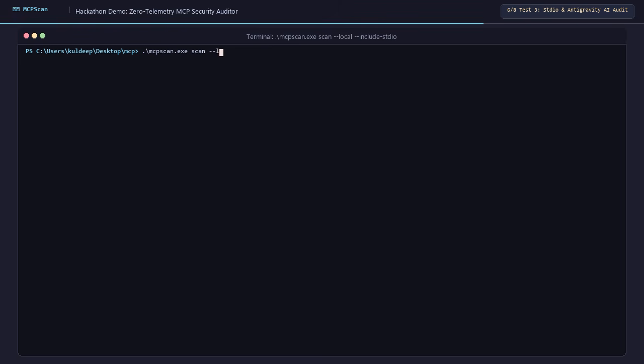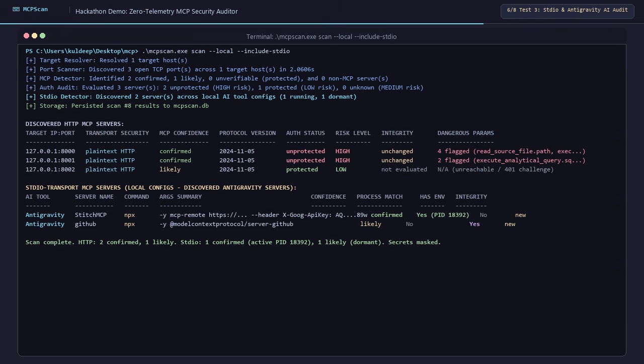In our third test, we audit local developer environments with the include-stdio flag. MCPScan inspects local AI tool registrations, including Antigravity IDE, Cursor, and Claude. It detects Antigravity's active Stitch MCP server with live PID matching, and automatically masks sensitive API keys to prevent secret leakage.